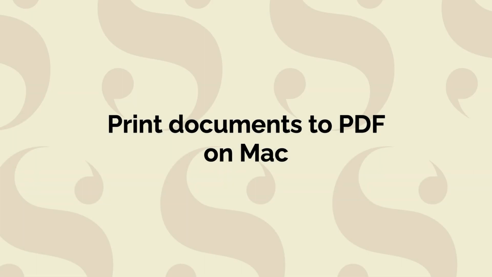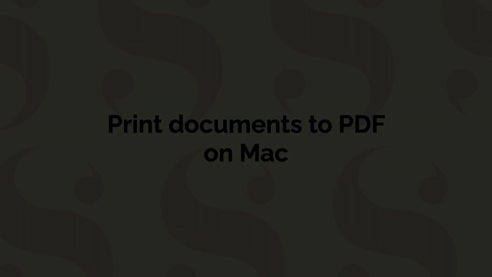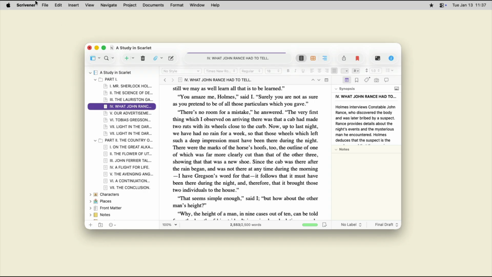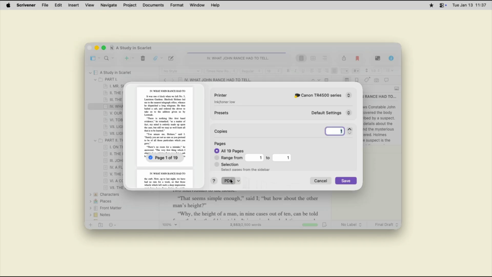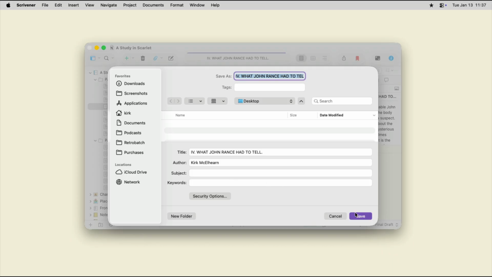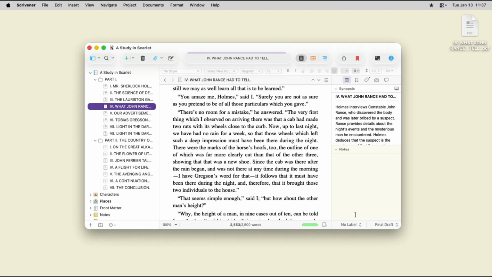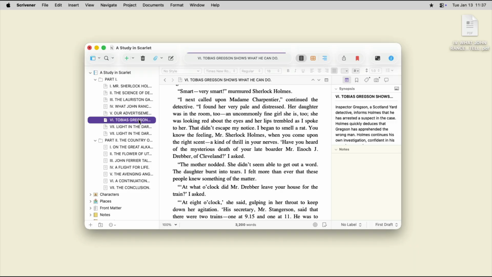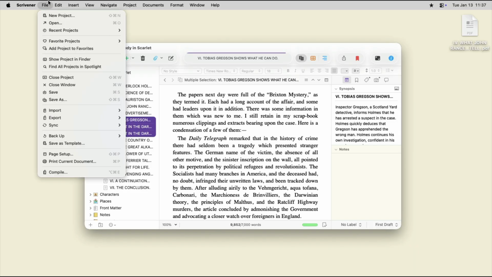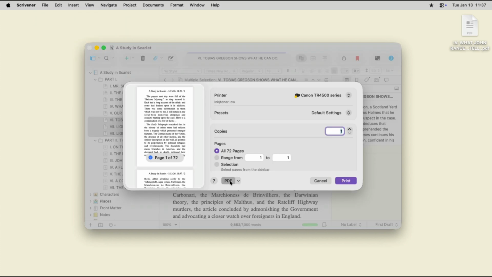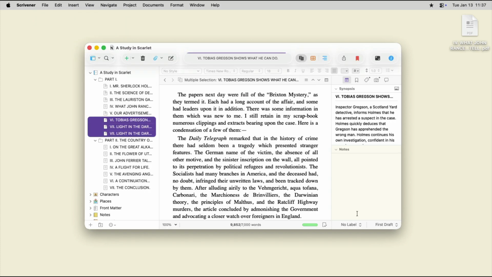Scrivener for Mac doesn't have the same Export to PDF feature as Windows does, but macOS can print any files to PDF. Select a file in the binder, then choose File, Print Current Document. At the bottom of the screen, click PDF, and a dialog asks you to choose a location for the file. If you select multiple files, they're combined in a single PDF, and the resulting file has the name of the first selected file. If you want to save individual files, just print each one to PDF.